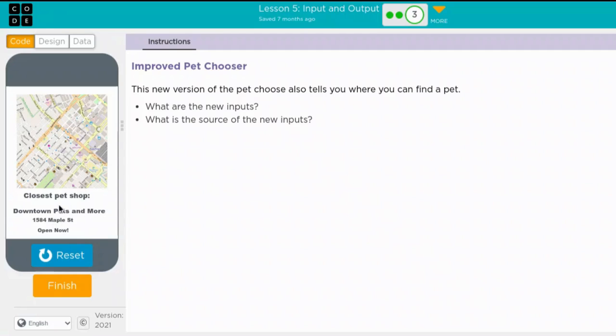This one is obviously a lot more useful than the original one. So that's why it's the improved pet shop chooser, because you can actually do something about it and go and get your animal there if you so choose. However, I would not have been able to do that if it didn't get the input of my location.